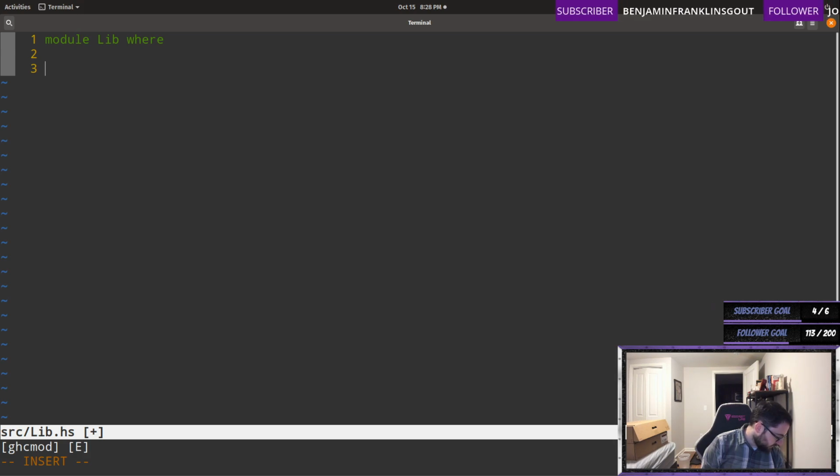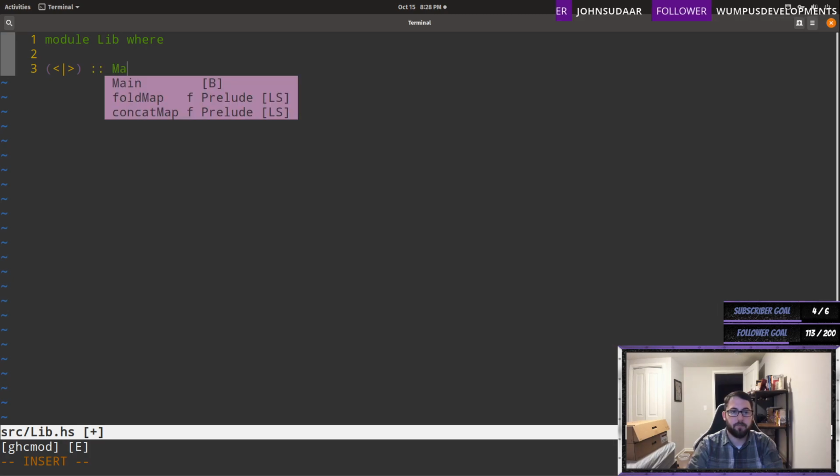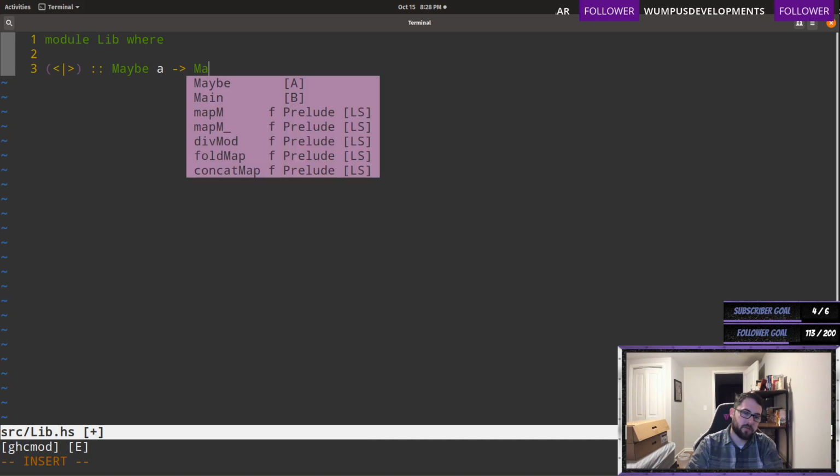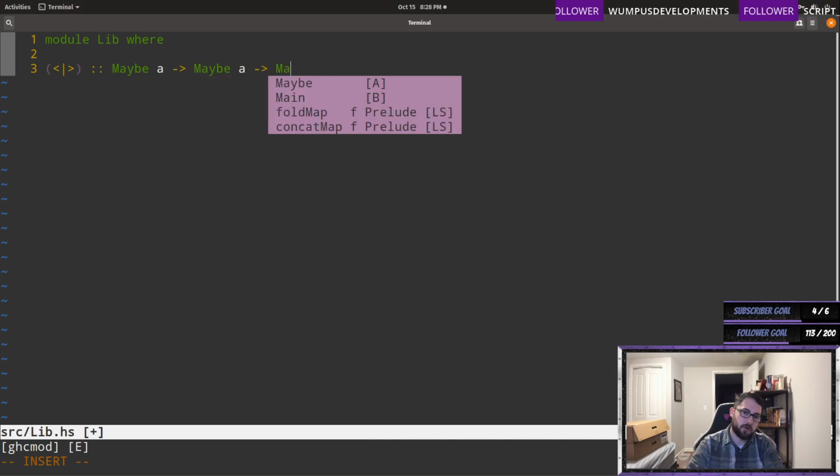All right, so basically we have alternative. That's monad plus. So we'll get there in a second. So there's this alternative function. We'll get to monad plus here in a little bit, I'm sure.